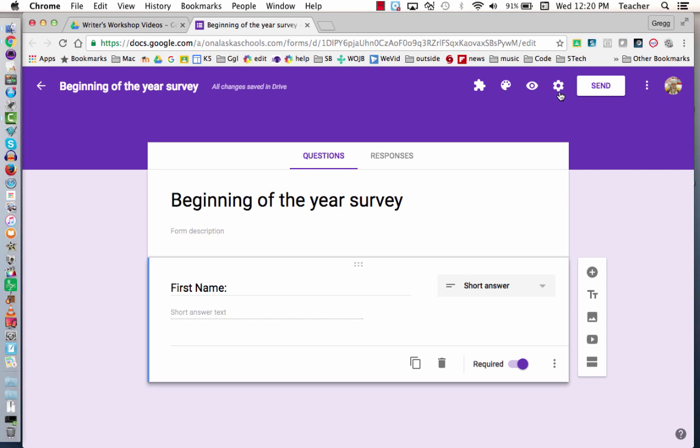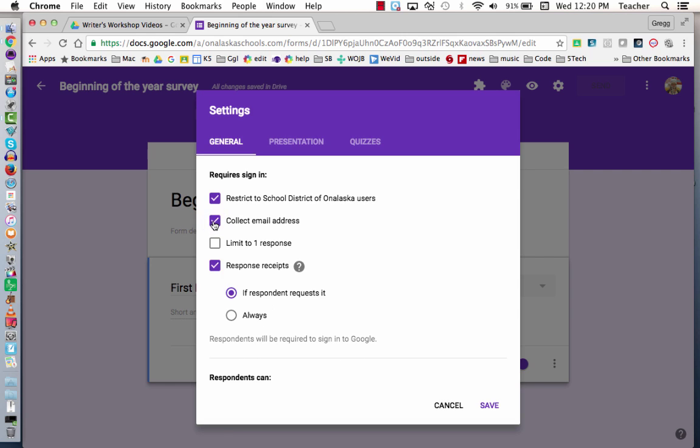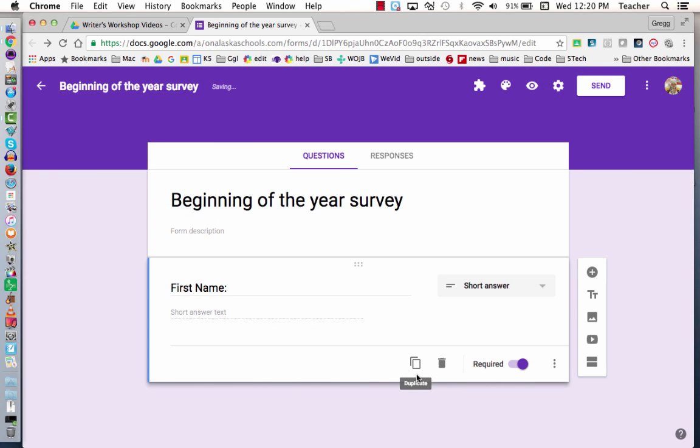Another way you can collect kids' names, however, is if we go up here to Settings, right away I can restrict it to only School District of Onalaska, or actually that's the default. But I could collect their email address right off the bat too, which is kind of a nice way to collect things if you forget to ask the students their names. So I'll have that on there too.